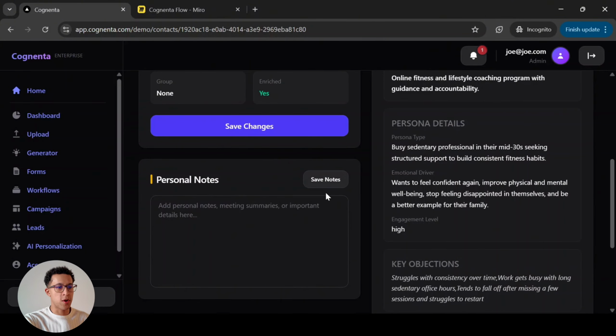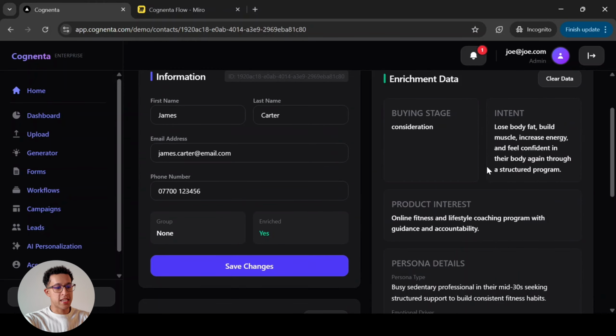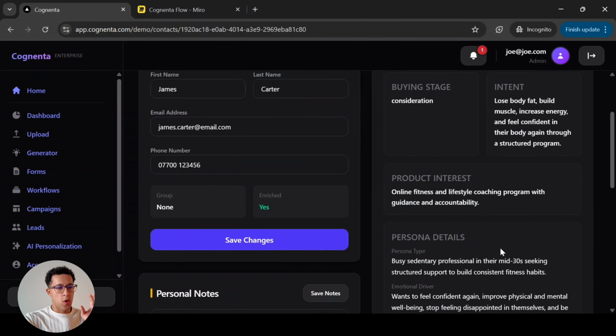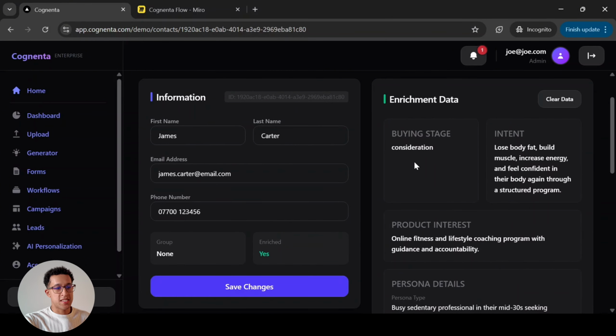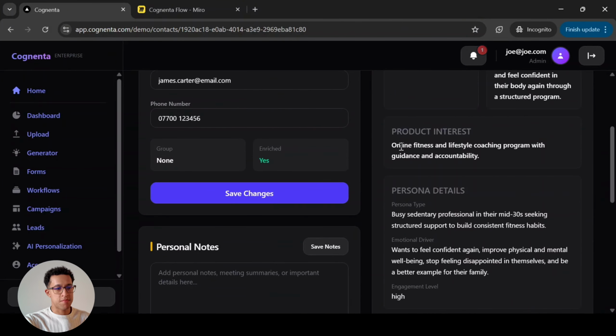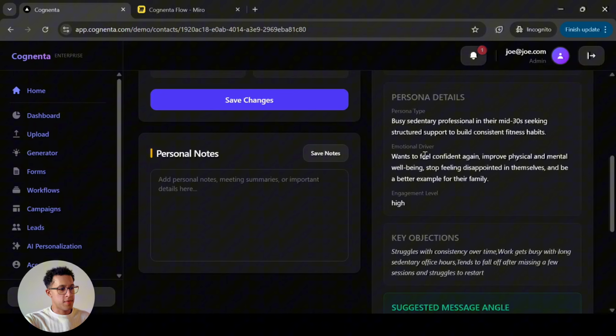So even better. What it's done is, based on the raw data that it's been given, it's created more of a confined persona type of James. He's in the consideration buying stage. His intent again is to lose fat, build muscle, increase energy. And his interest would most likely be an online fitness and lifestyle coaching program with guidance and accountability. So it shows you what type of products would be best for James. He is a busy professional in their mid-30s seeking structured support. Anyway, you get the point.